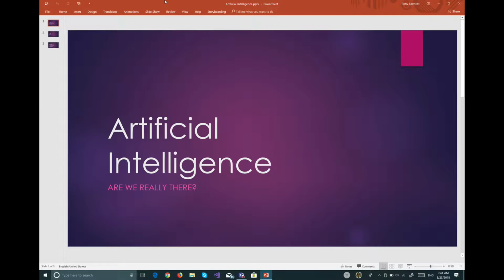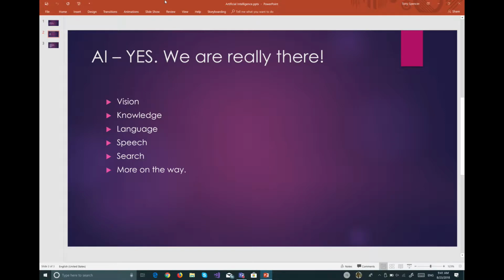But I just want to talk at a high level about where we are with artificial intelligence. So yes, we really are there. There are a lot of services available that we can leverage. In Azure alone, in cognitive services, there's a number of different categories: vision, knowledge, language, speech, search, and there's more on the way that you can leverage in the cloud. And beneath each of those, there's a bunch of different technologies available.